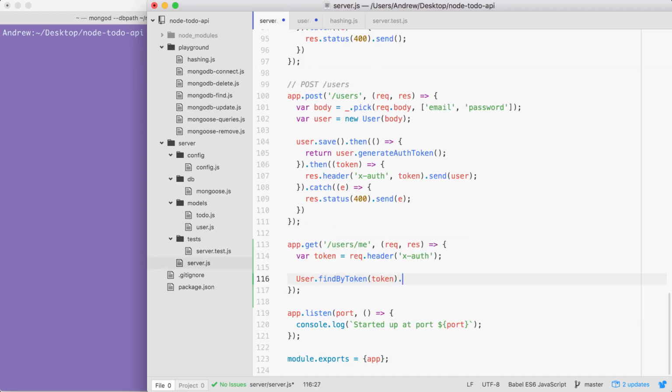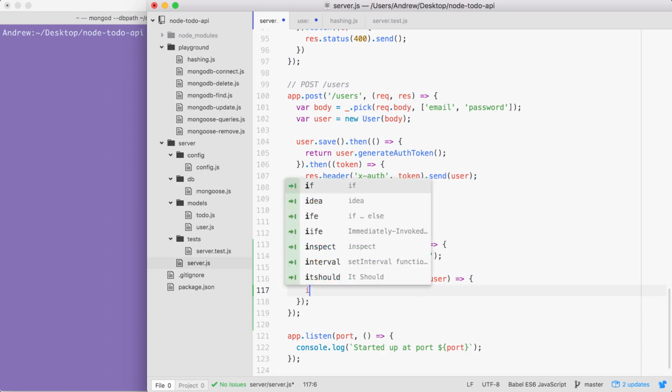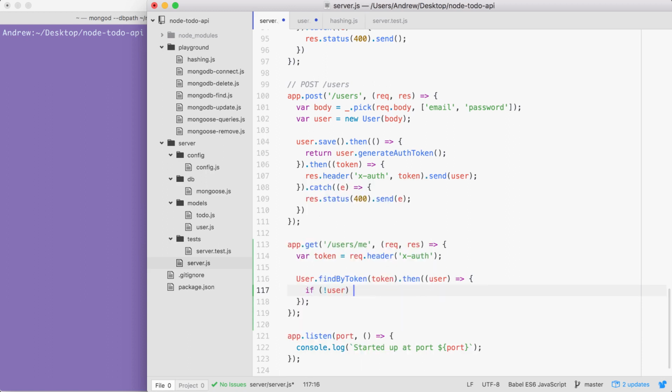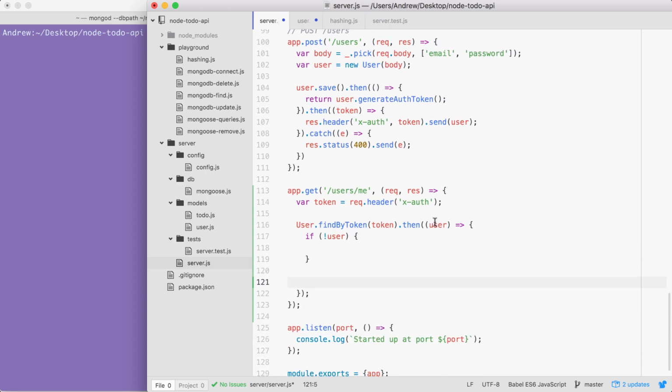Right here, I'm going to tack on a then callback. This callback is going to get called with the user. It might be null if there is no user that passed the query, so we'll have to check for that as well. If there is no user, we're going to do something. And we're going to do that in just a moment. For now, we're going to stick with that happy path. On the happy path, the last thing we do is we respond with the user. That means I'm going to call response.send, passing in the user document.